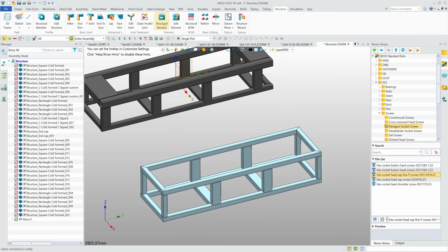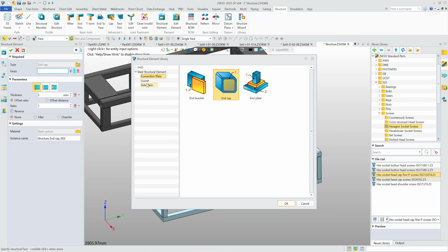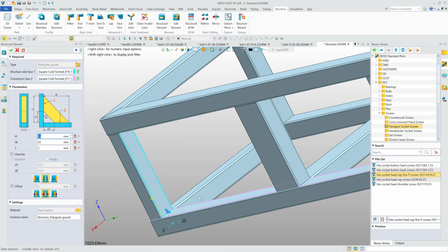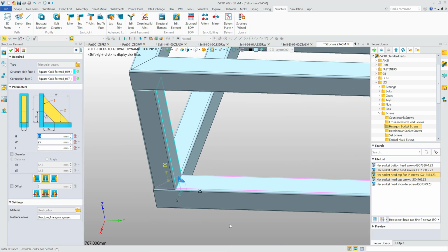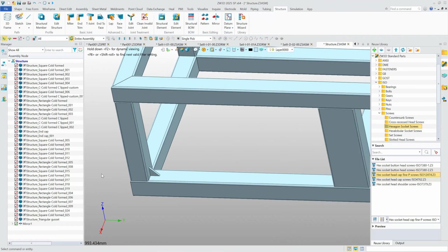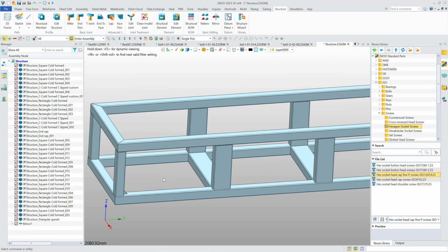ZW3D has a rich set of features for this. For example, if we need to create a support plate, we can select these 2 faces, and it will automatically generate the plate in the center. You can adjust the thickness with the provided parameters. For other components, you can easily use pattern or mirror features to finish them up.